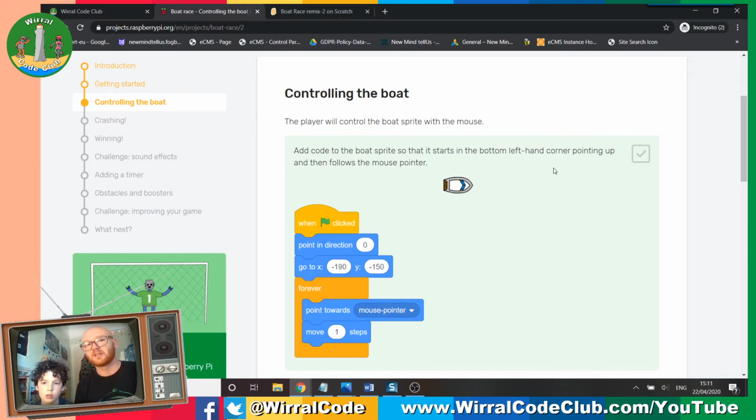Alright, so it says controlling the boat. I'll read it out and you do the actions. The player will control the boat sprite with the mouse. So we're going to add the code that controls the boat with the mouse. Add code to the boat sprite so that it starts at the bottom left hand corner, pointing up, and then follows the mouse around. So we're going to add an event in. When green flag clicked, point in direction 0, go to X, and then we've got XY coordinates, minus 190, and Y is minus 150.